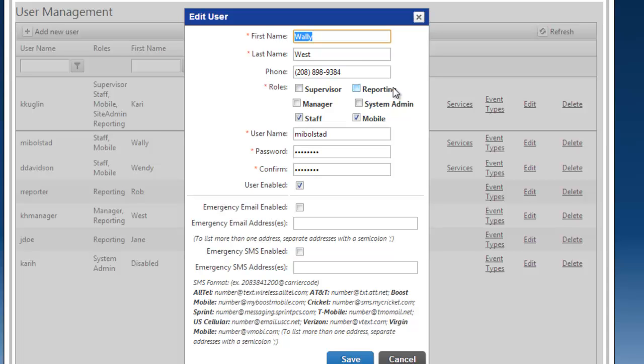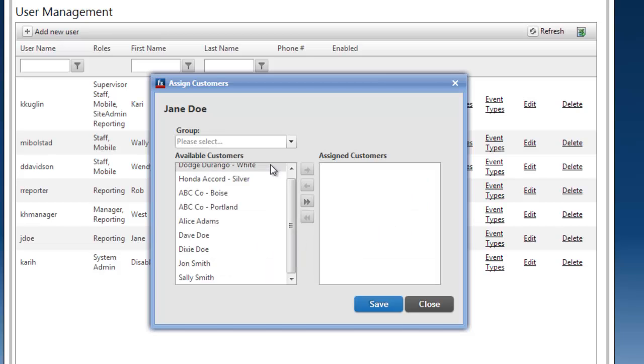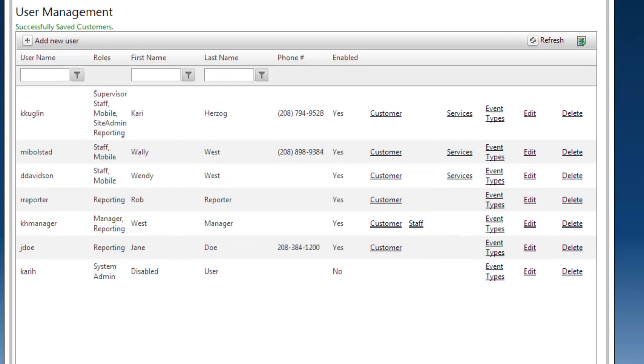What this also gives you the opportunity to do is to give reporting access to external users. Let's say, for example, you want to provide a customer the ability to log in and look at the various reports associated with their account. Then you have the ability to come in here and assign only their account to the role. So when they log in, they will only see any reports related to the ABC company for the Boise location.